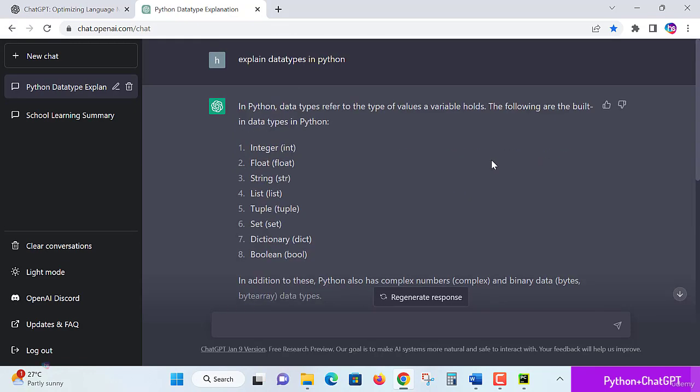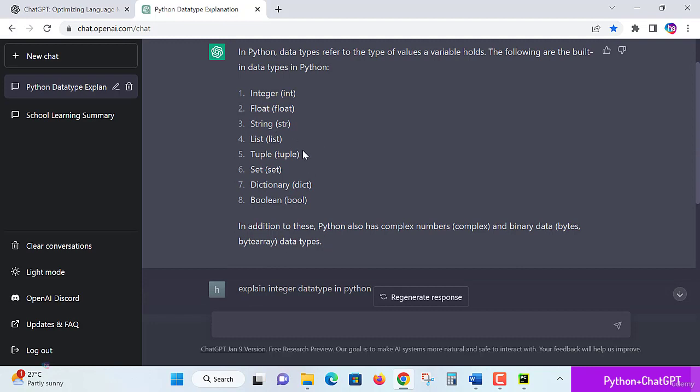In the same way, just try it with float, string, list, tuple, set, dictionary, Boolean. In very little time you should understand the complete data types in Python. I hope it's a super easy lecture. Thank you.